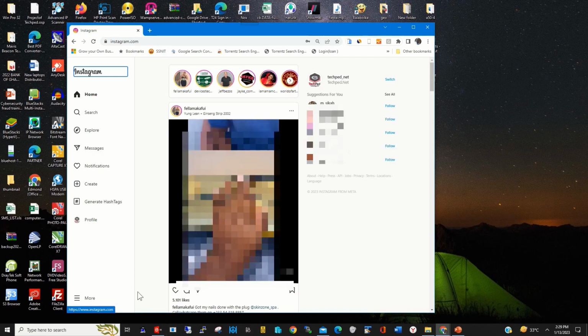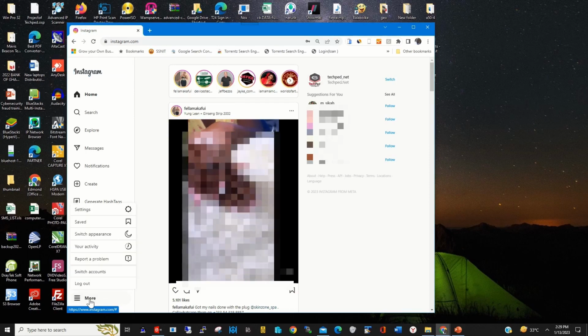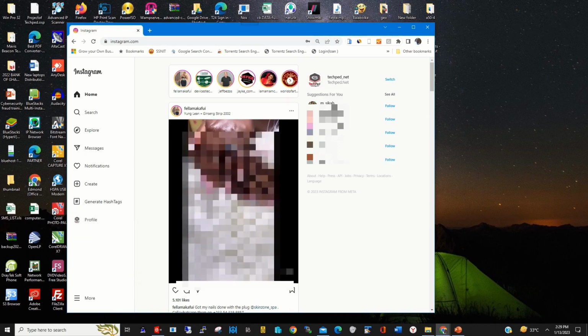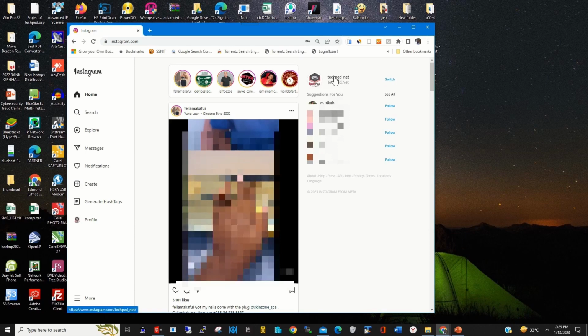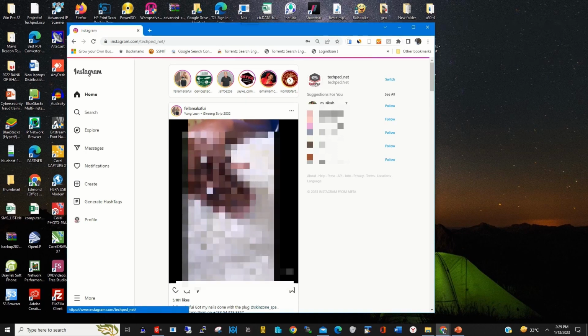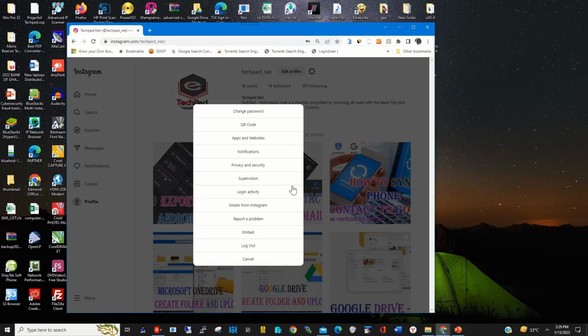So to change my password, I click on more, and I click on settings. Or you can choose your profile picture. Click on it. Then you go to settings beside your profile picture. Then you click on change password.